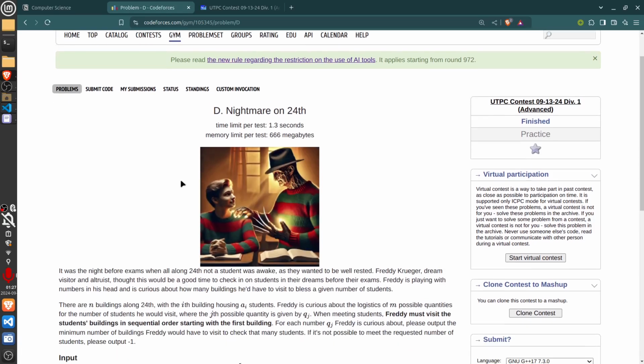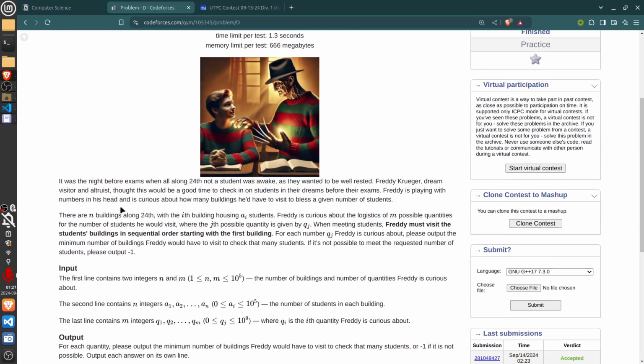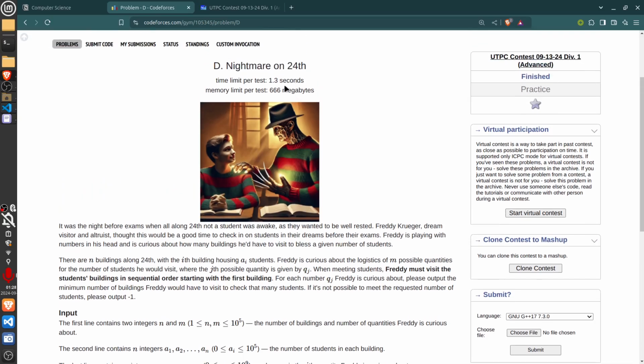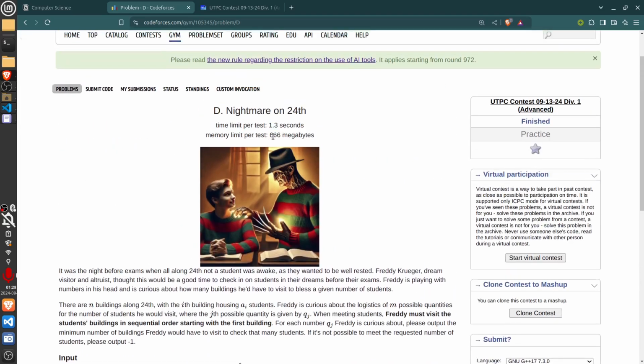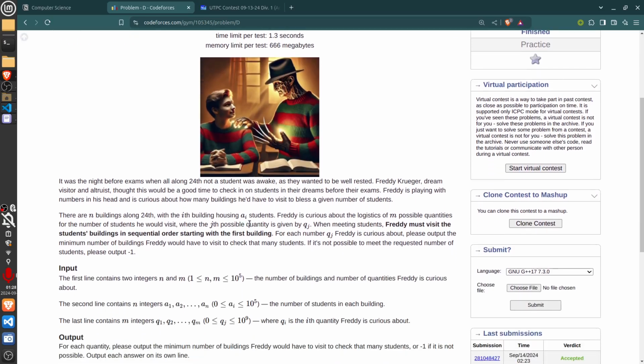Nightmare on 24th. A little bit of a Freddy Krueger problem here. 666 megabytes for the memory limit. That's curious. 1.3 seconds for a time limit. That's also weird, but you know, this is the number of the devil or something. And you know, you got this.